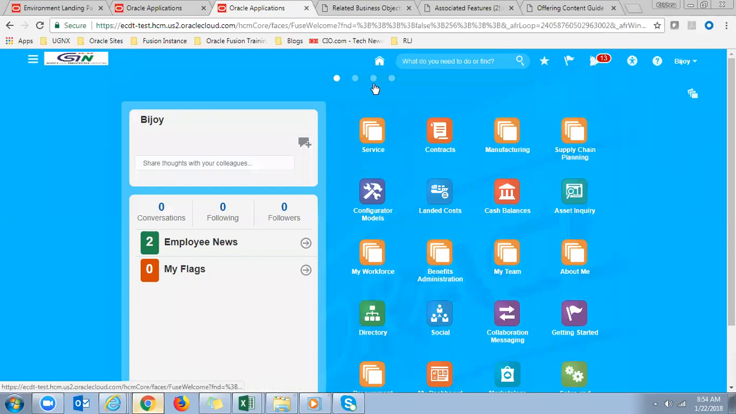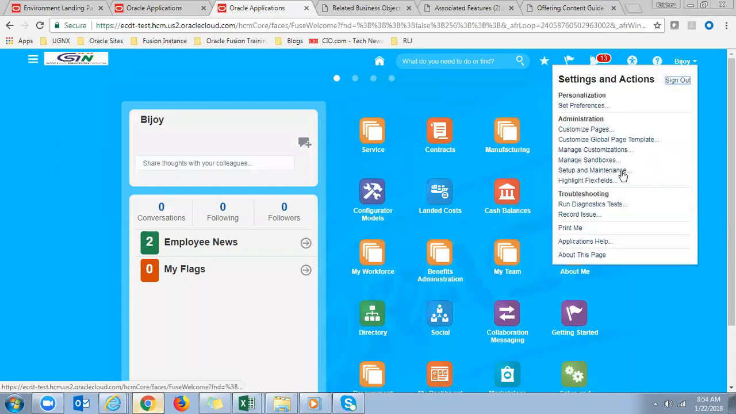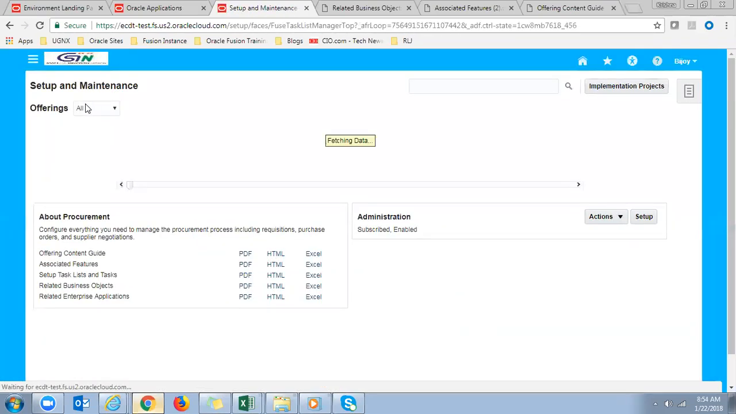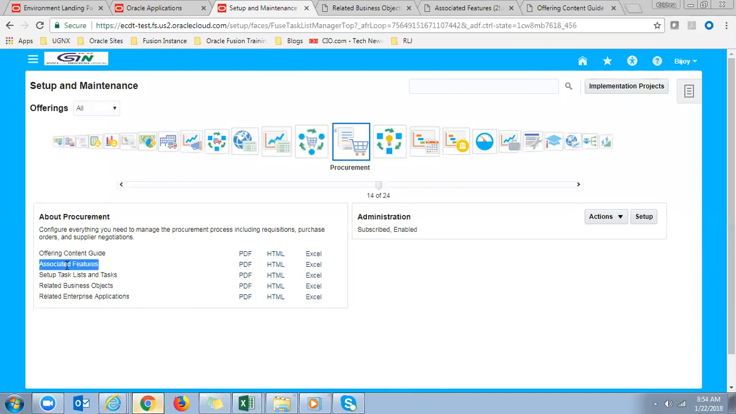These are called infolets. And also we started discussing setup and maintenance, and each and every offering: the content guide, then the features guide and the setup task list document. We downloaded the Excel sheet and we discussed that.